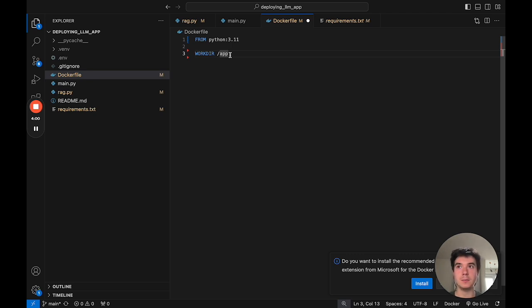As next step, let's just copy the requirements.txt to the /app, and let's install them. Let's run pip install the requirements. It will install all the dependencies in our directory inside of the container, and then we can copy all the files that we have in our project root to this directory as well.